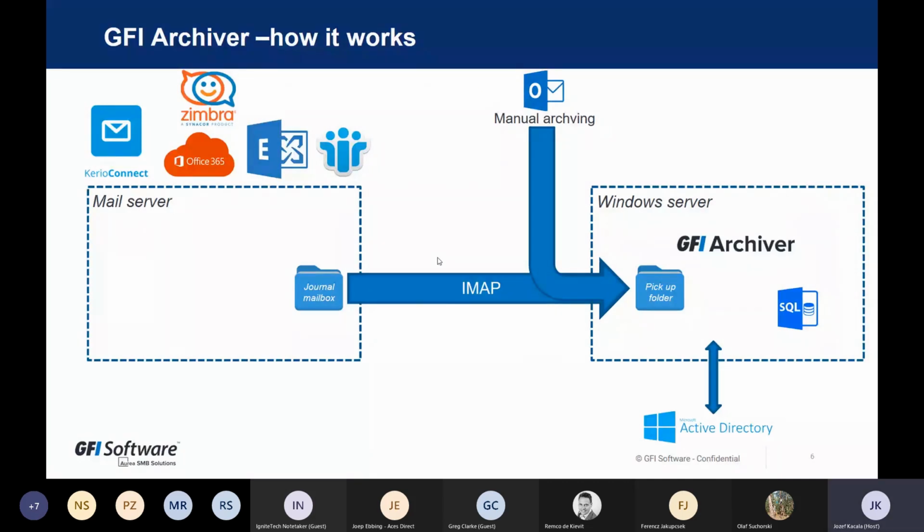So the connection only happens through IMAP. Once the email appears in the journal mailbox, it doesn't really matter if it's an outgoing or incoming email. This will be solely driven by the mail server. So if there is an email, GFI Archiver will connect to the journal mailbox. It will download all the emails which are found in the journal mailbox. It will place them into the pickup folder, where they will be processed according to the rules specified in the GFI Archiver.